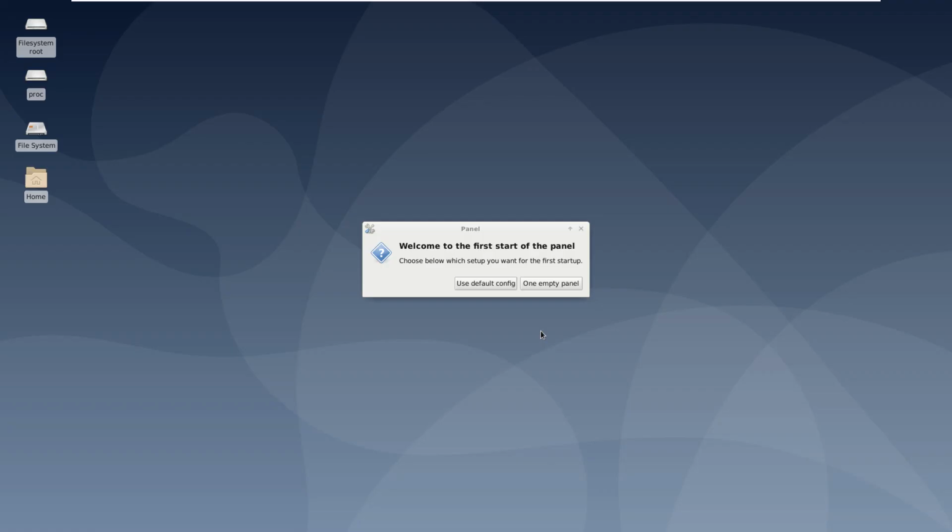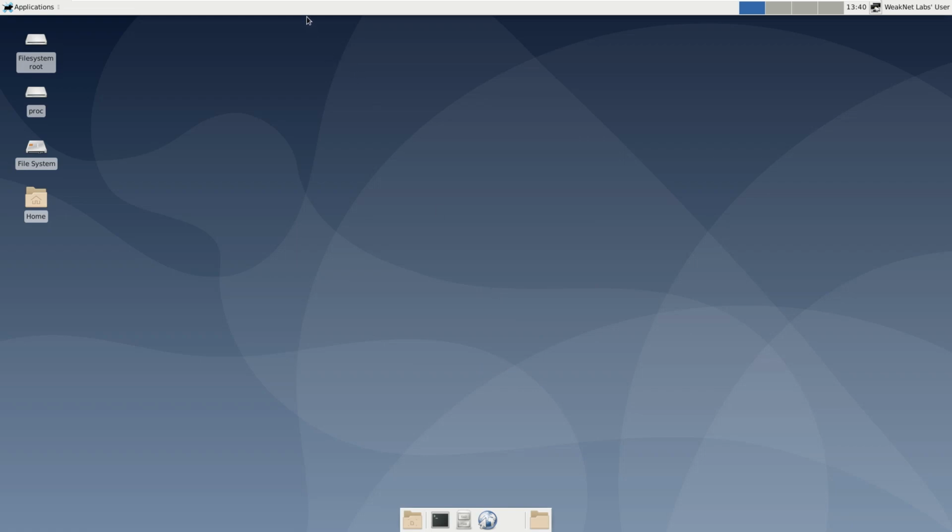And we could see that this does not look like Daemon Linux. This does not look like the UI or the UX at all. So I'm going to do default config. Now the configuration that it just asked me for was for these two panels. And we can see we are logged in as WeakNet Labs user.